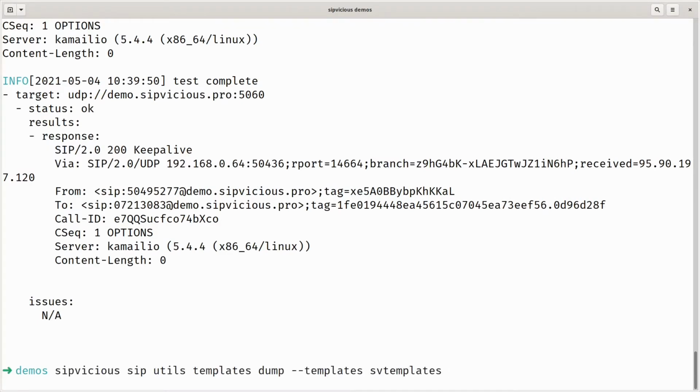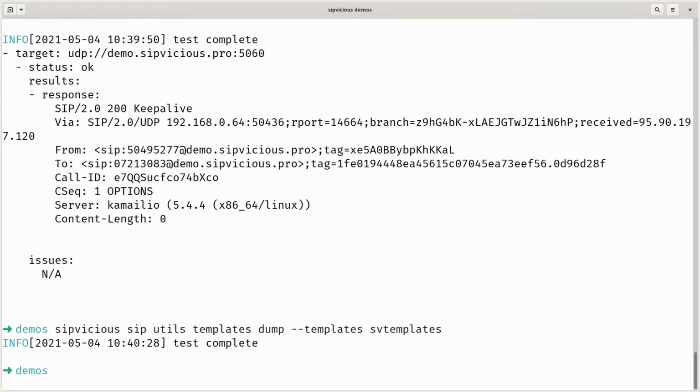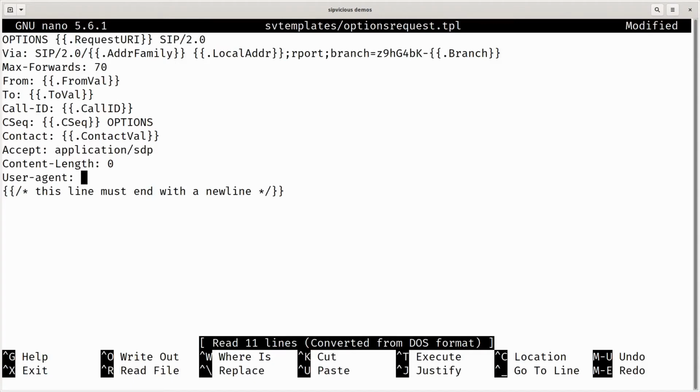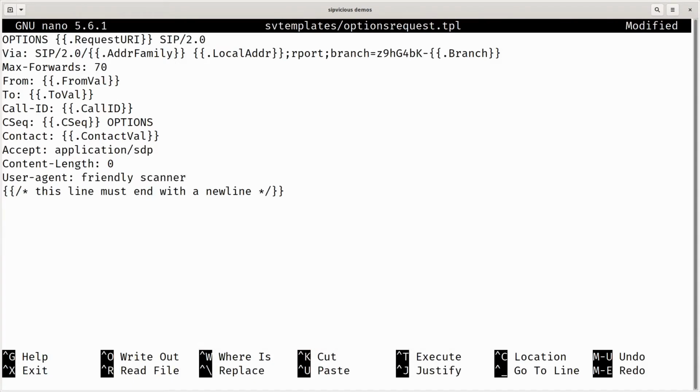Well, first I'm going to run the SIP templates dump command, which creates a new directory, in this case called SV templates. And it puts all the templates that are built into SIPVicious in there. And then I can edit the template file and add my user agent header. So, user agent friendly scanner. I'm adding friendly scanner for old time's sake.